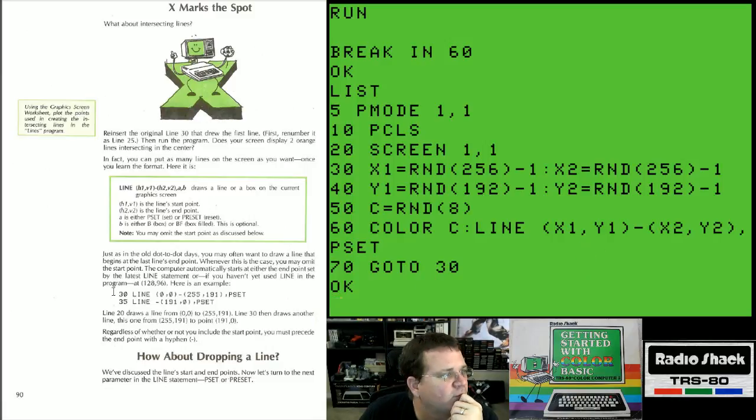So let's go back to the chapter. And again, it's saying here's the format. So when you do a line, you have your X and Y coordinates of your starting point, your X and Y coordinates of your ending point, and then you have two other options. You can do a PSET, which will set it as a foreground color that you have to specify using the color command, or you can do a preset that will erase it to the background color.